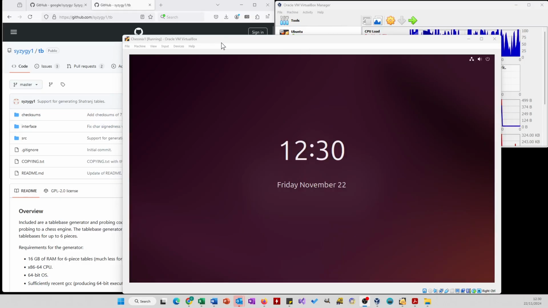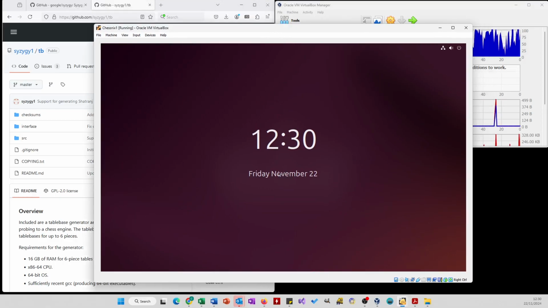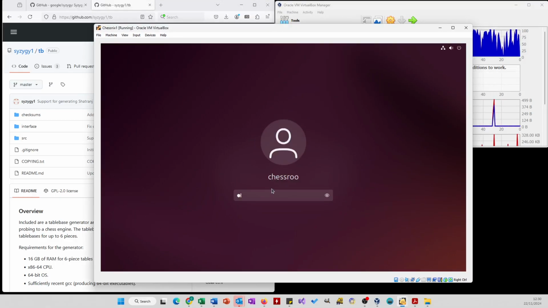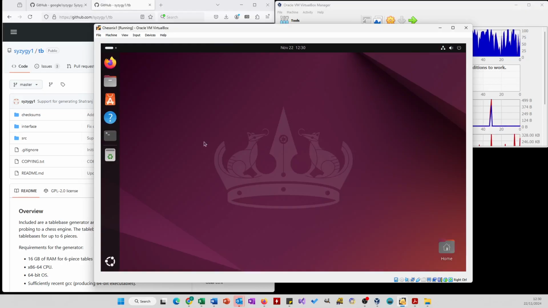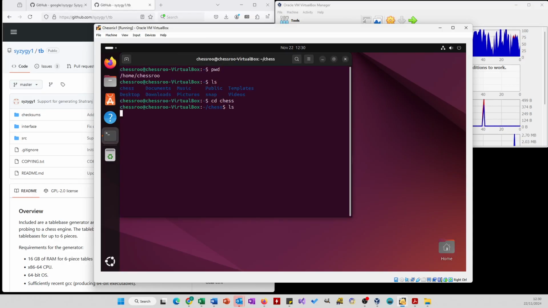So I've already fired up Chessnix. Remember it from before. You just log in, and get up a command shell. So here we are. Now, what directory are we in? We're in that directory. So let's go into the chess subdirectory, which is where we're putting everything. We've got Stockfish and Skid versus PC in there.